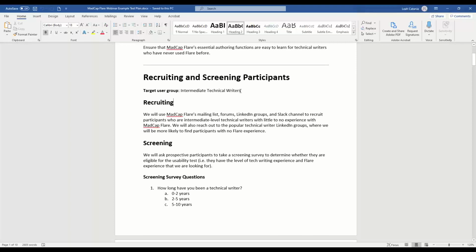So we want to look for intermediate technical writers. And for recruiting, we've identified the places we're going to go to try to recruit our participants. So we're going to start with all of our Flare access points, and then we'll also reach out because we want to find users who have little to no Flare experience. We're also going to reach out to the popular technical writer LinkedIn groups because we'll be more likely to find participants with no Flare experience there.